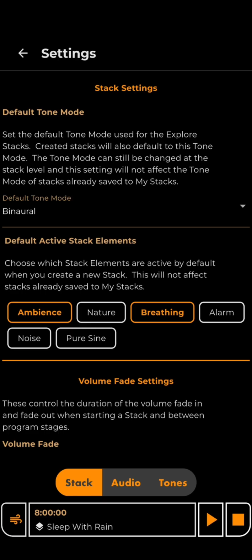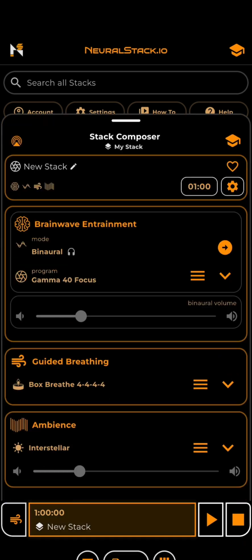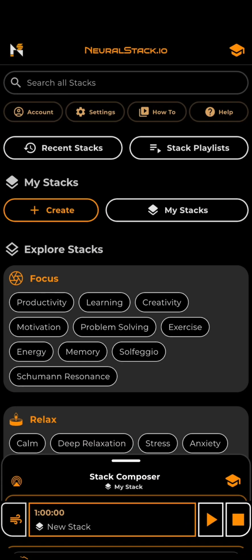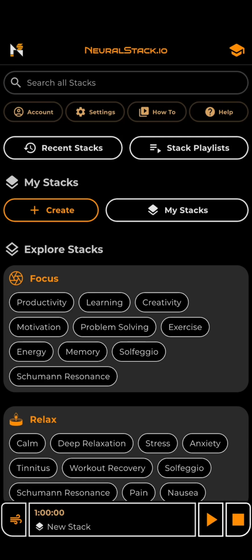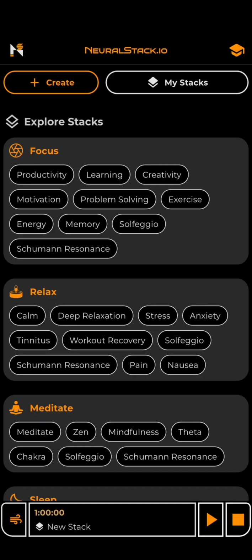We can swipe right to close the settings and return to the main screen. Now, when we tap Create, we'll see that the stack uses the binaural tone mode and its ambient music element is active. Let's tap the Now Playing button to close this stack and take a close look at an Explore stack. We'll go to the Explore stacks and select a deep relaxation stack from the Relax genre.